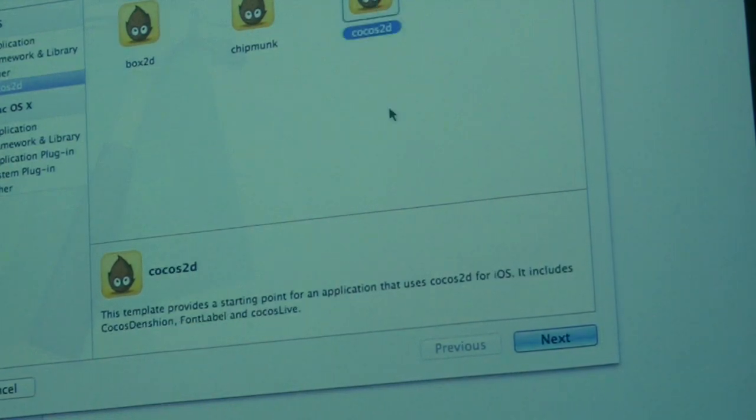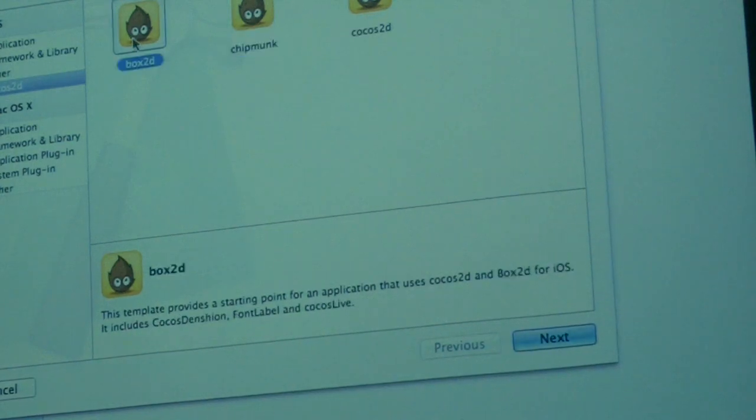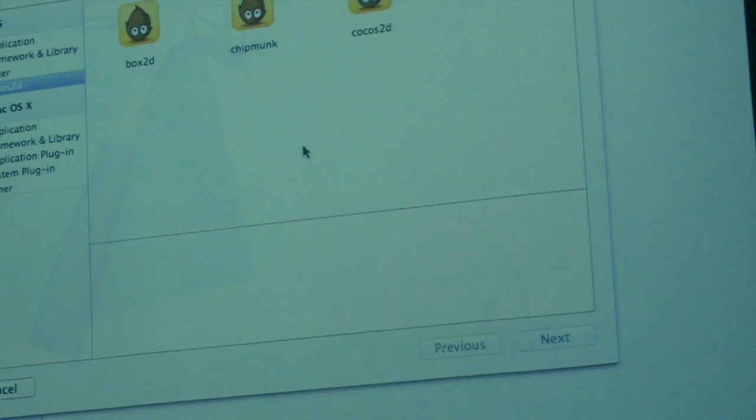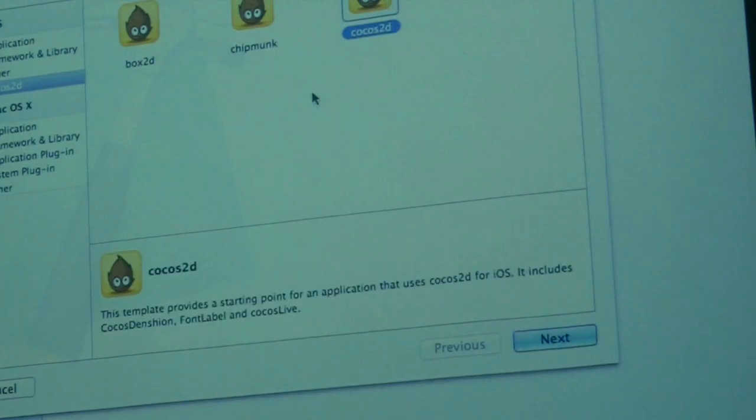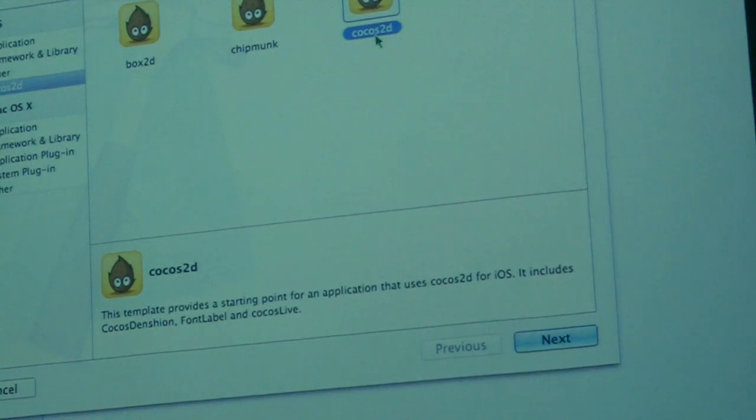We're going to use the Cocos2d template here because there are three different options. These two are related to physics, and I'll talk about that at Houston Tech Fest, not today, because this is an introduction session. This is the one we'll use to make a simple Cocos2d application.